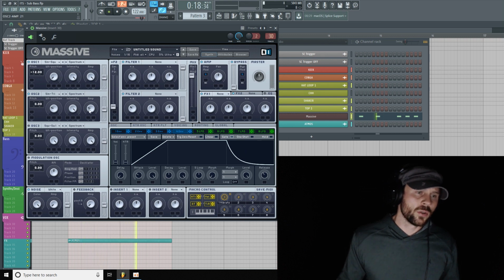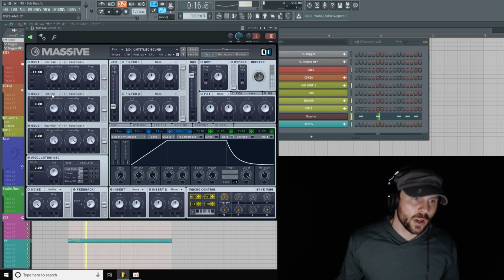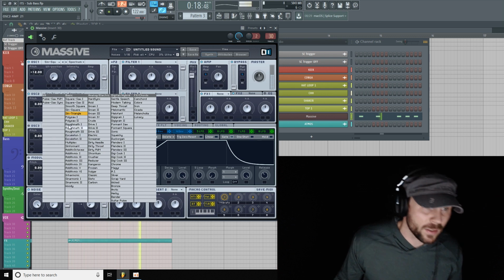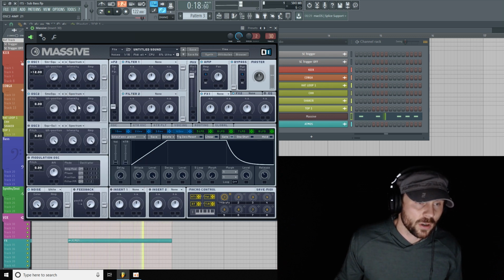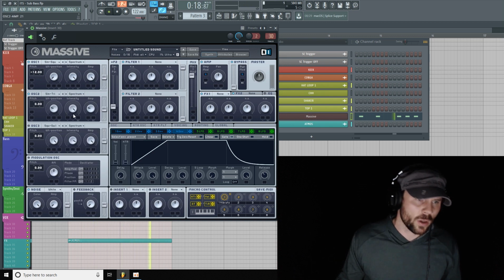And you don't have to use a triangle wave. You can maybe try a square wave. I think this smooth square might be nice. Let's try it. That's a little bit buzzy for me. I'd probably go with a triangle, or you could use a distorted sine wave. So that is an option for you.